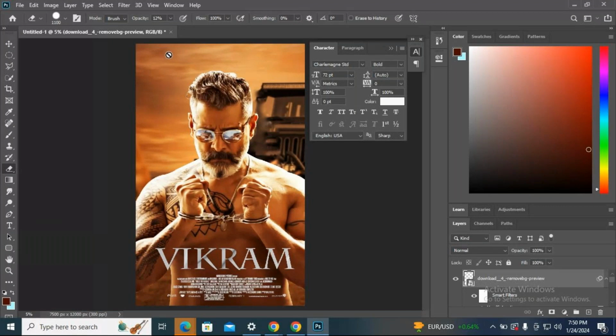Just practice what all I taught today, and use the pen tool for the poster, for cutting purposes, cutting the object. So you can learn if you are using it.